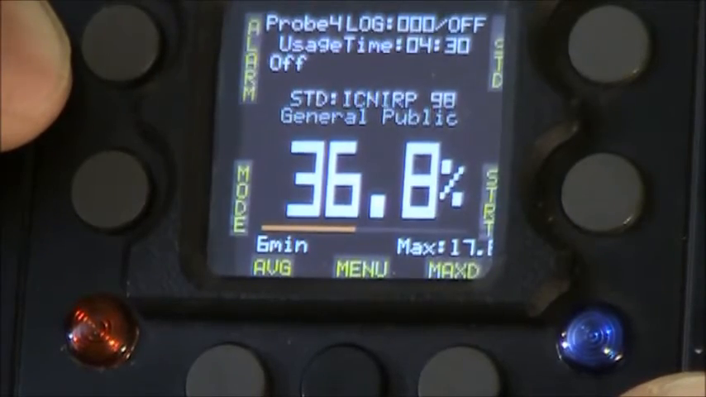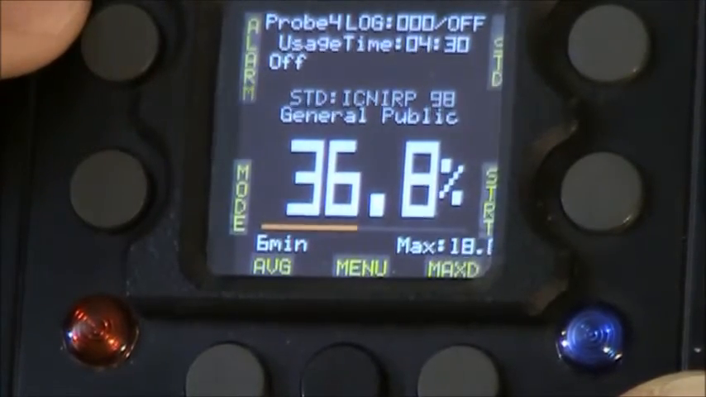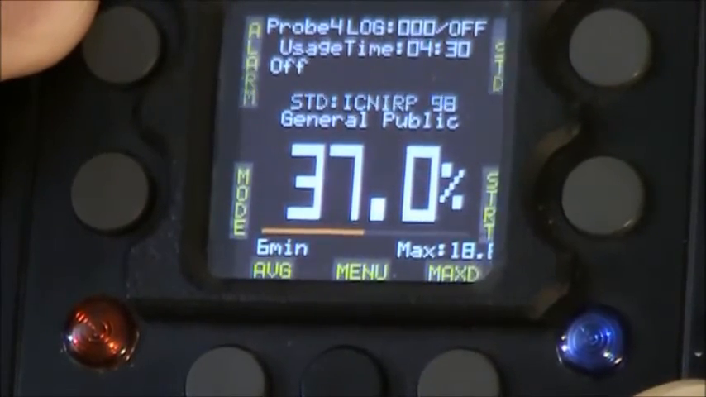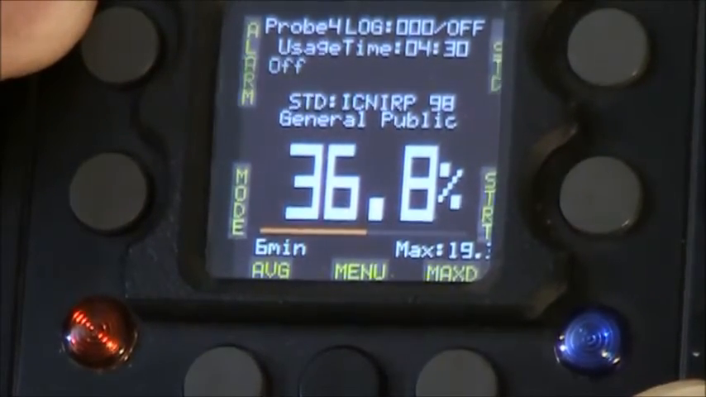All other functions of the meter are not different from any other probe, and if you want to see them in more detail, see other EMC Test Design videos.